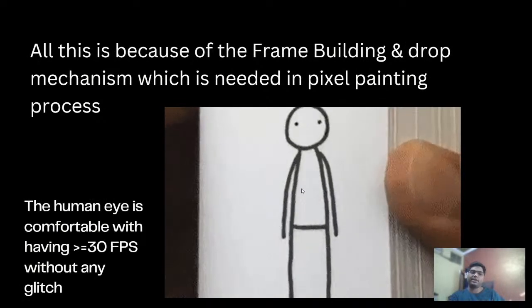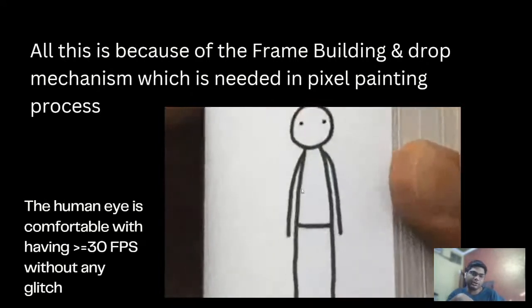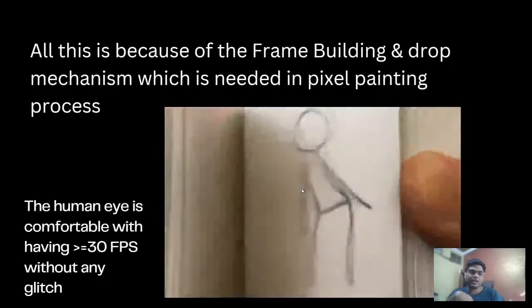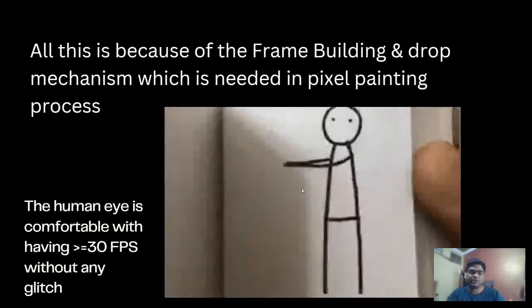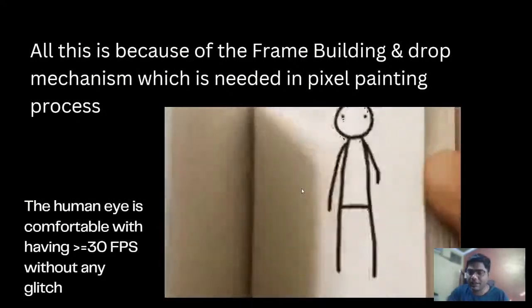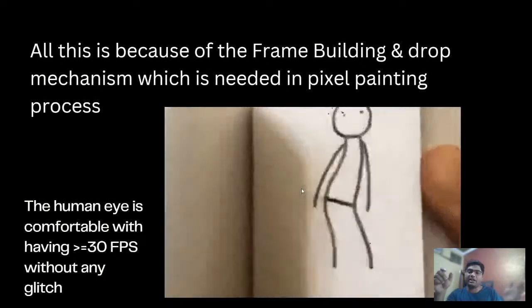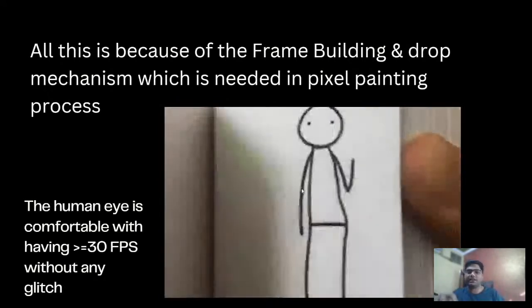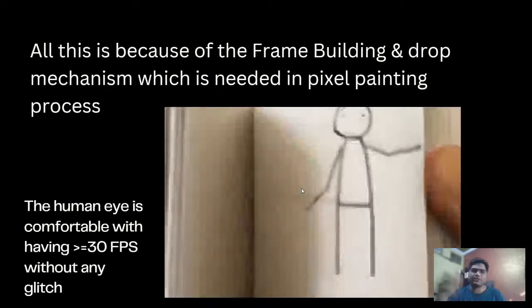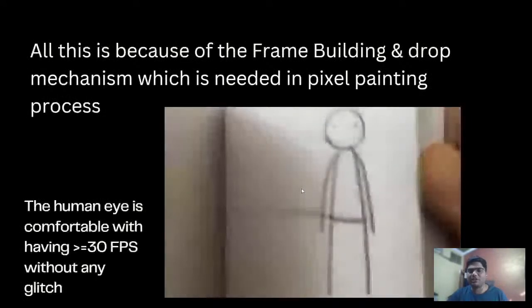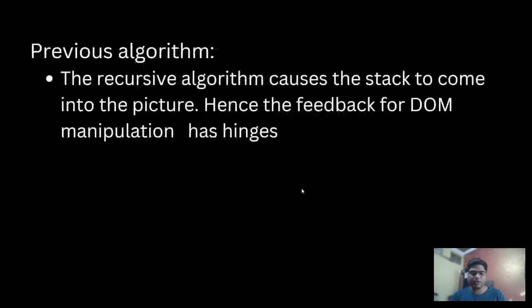The previous algorithm was based on stacks, and I'll come to why this stack thing comes into the picture. But before that, I would like to draw your attention to frame dropping, because a normal user is not responsible for what is happening inside the browser. He is only interested in what is happening on his screen, and screens are all about pixels. Pixels need to be painted, and it is mandatory that the number of frames painted be greater than or equal to 30 frames per second. Anything greater than 30 per second enhances the quality, and that's why newer televisions promote that they have 4K or 1080 HD quality. Now, the previous algorithm was based on recursion.